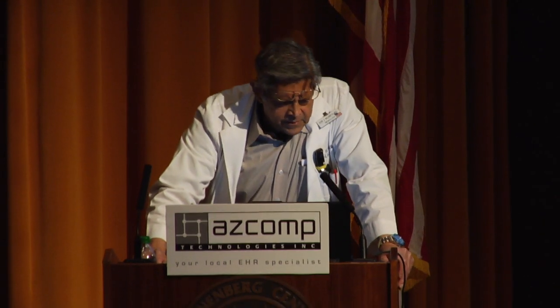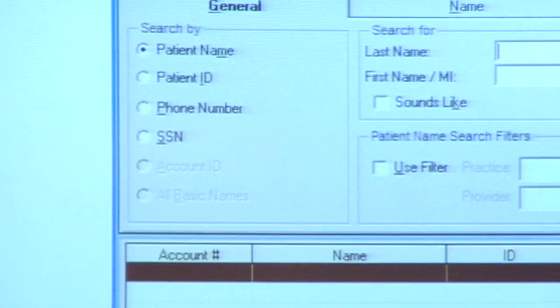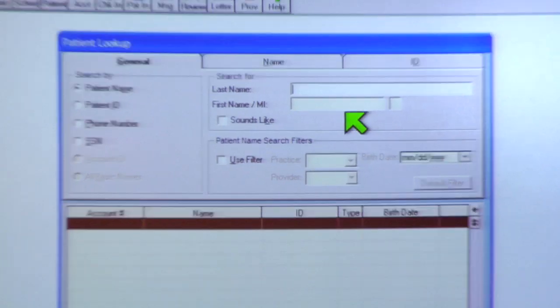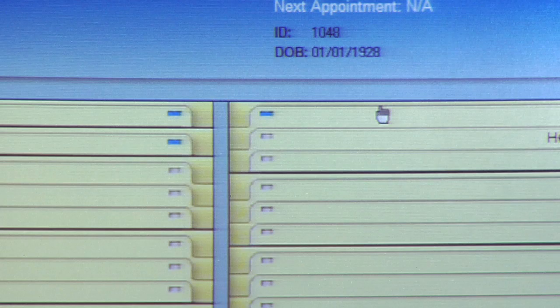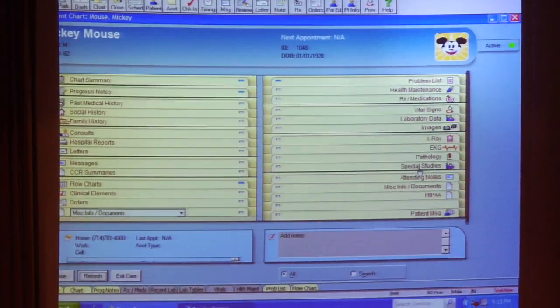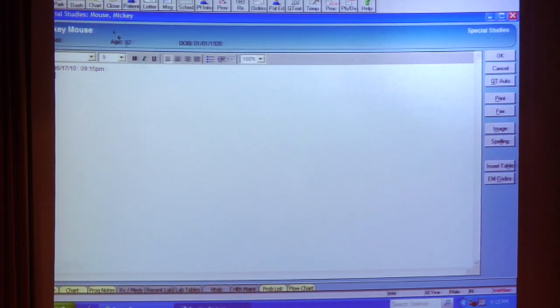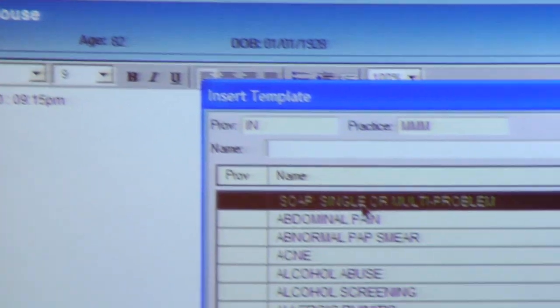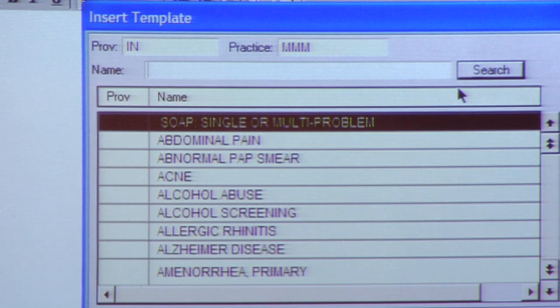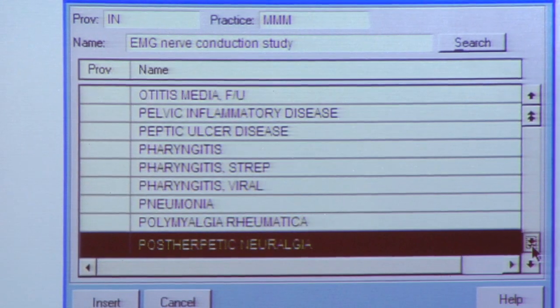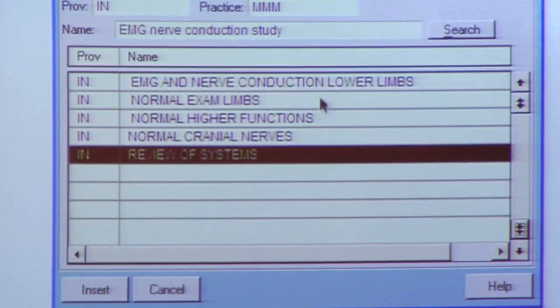I also use tables and templates. If I want to do something in neurology, for example an EMG nerve conduction study, all I do is go to insert, template, EMG nerve conduction study. This is a demo model, it won't do this, but otherwise it'll go straight to EMG.